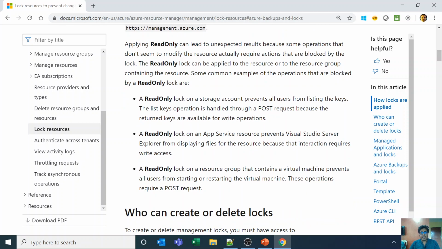Applying read-only can lead to unexpected results because some operations that don't seem to modify the resource actually require actions that are blocked by the lock. The read-only lock can be applied to the resource or the resource group which contains the resource. Some common operations are blocked by a read-only lock. So even if you think that okay, I will apply a read-only lock, and this is not something that will be affected by it, no, it will be affected by that also.